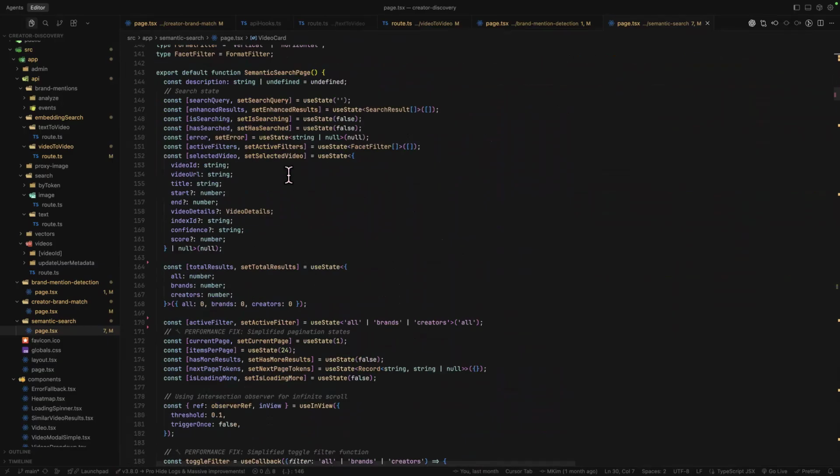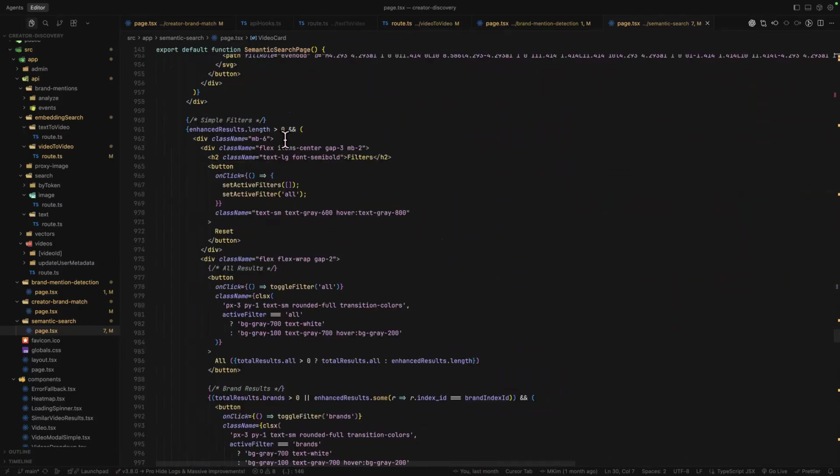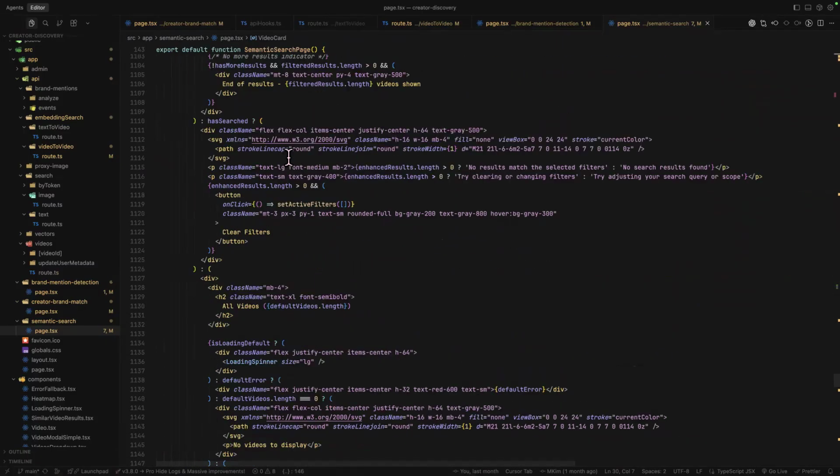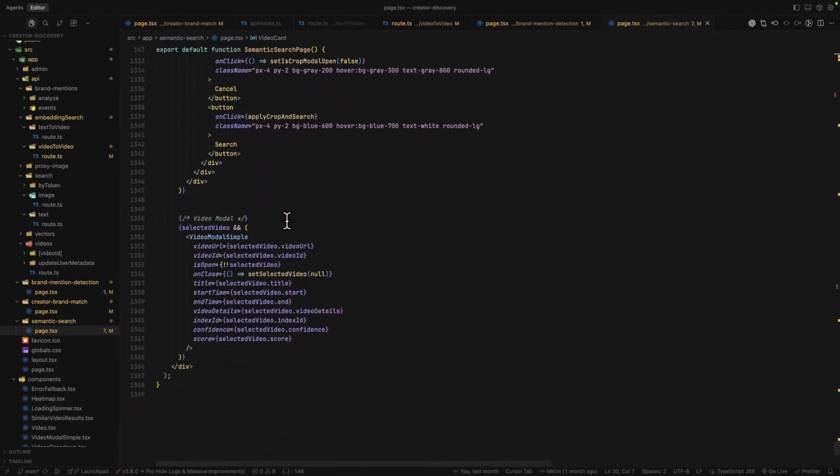And lastly, if a user clicks one of the search results, then the video modal opens, as we have just seen from the app demo. So this is that modal, video modal simple, and it plays the exact segment of the search results.